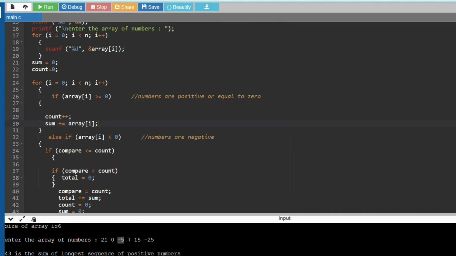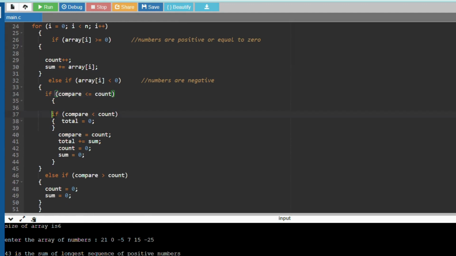And the next value we have is minus 5. Minus 5 is a negative number, so it enters into else if condition. Now in the else if condition, we have if condition as compare less than or equal to count, that is 0 less than or equal to 2. Yes, this is true. So it again enters into nested if condition, that is 0 less than 2. This is also true. So now total becomes 0, and the count value will be stored in the compare. So compare became 2, and the total value becomes 0 plus 21, which is 21. And again count and sum became 0. And it won't enter into this else if condition, since previous else if condition is true.